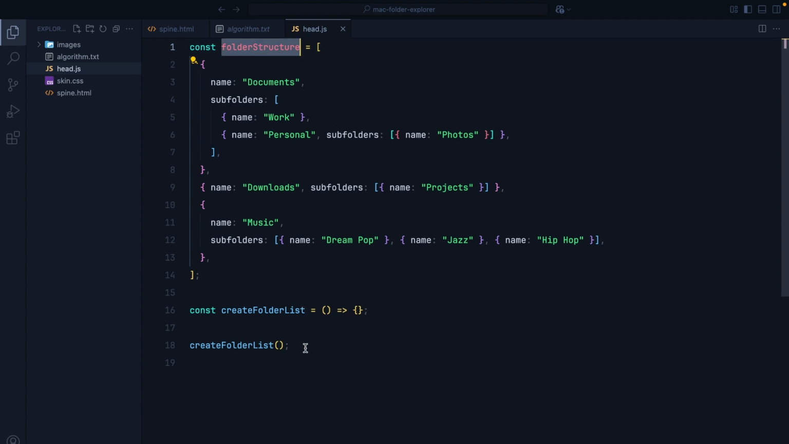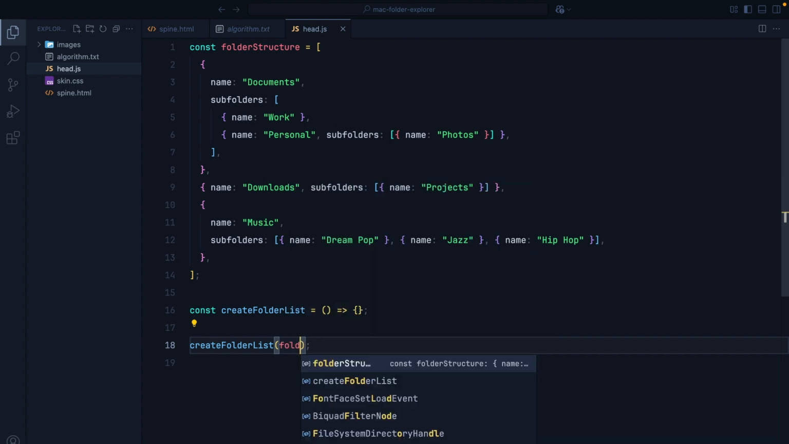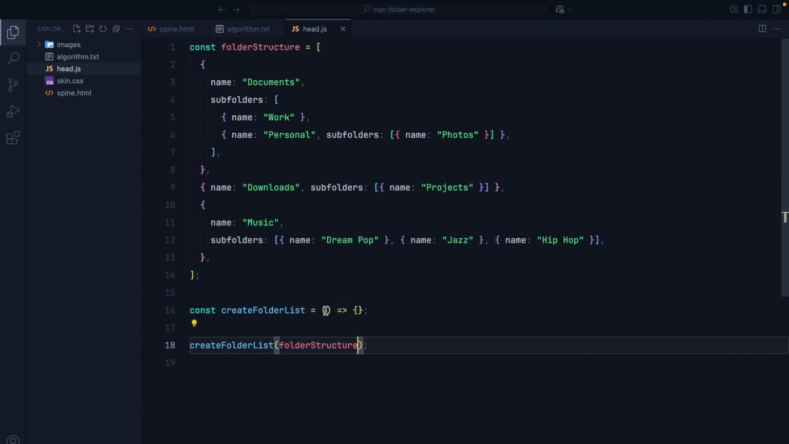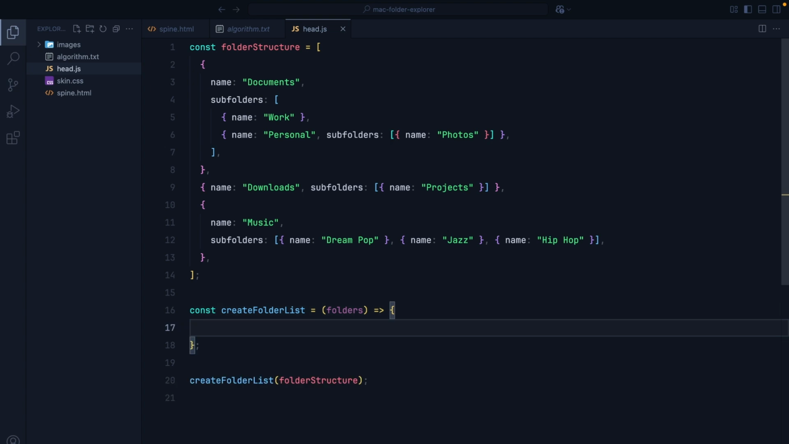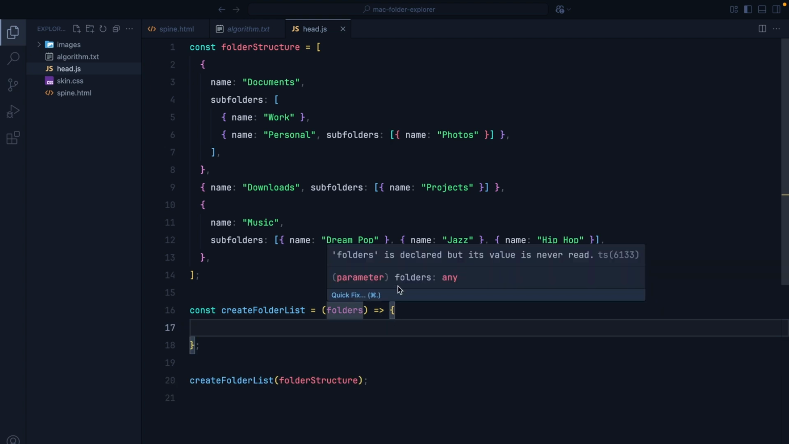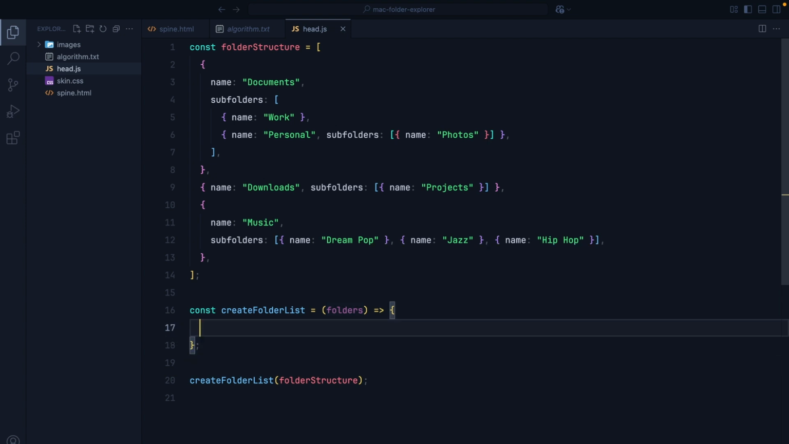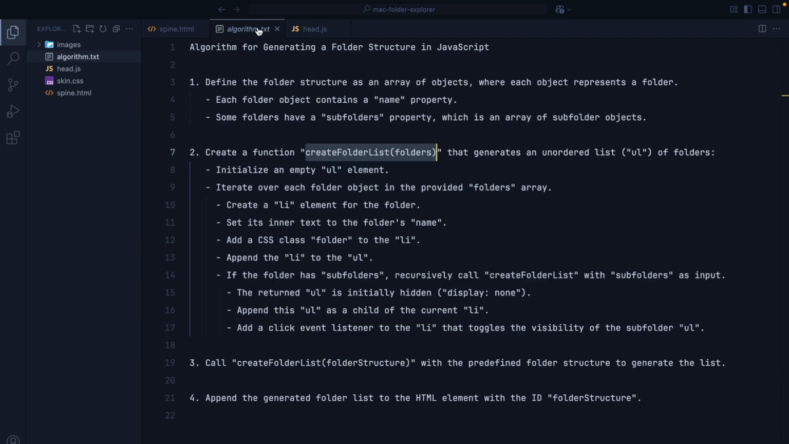So we pass that folder structure array object right here. Okay, so I will pass that. When we pass an argument, we have to receive the argument within the parameter. So I will give the parameter the name folder. You can give any parameter name, it doesn't matter. This folder is an array, right? So we will check the argument again.